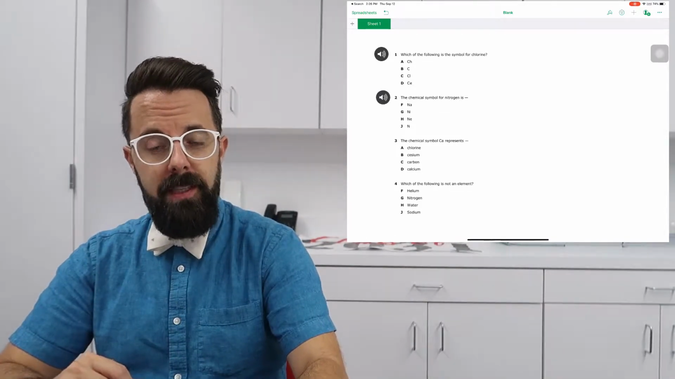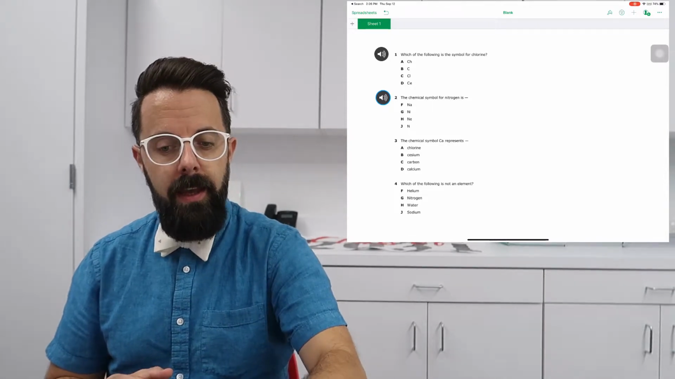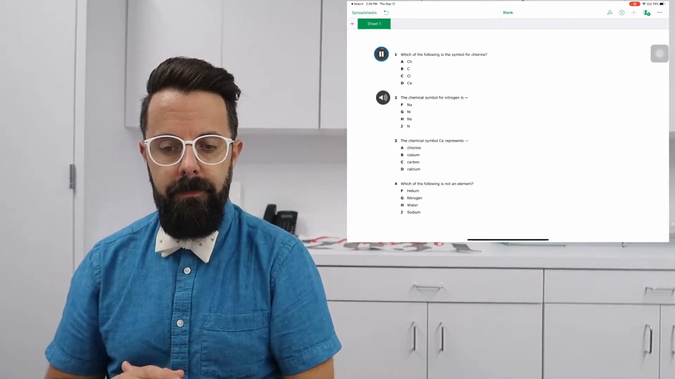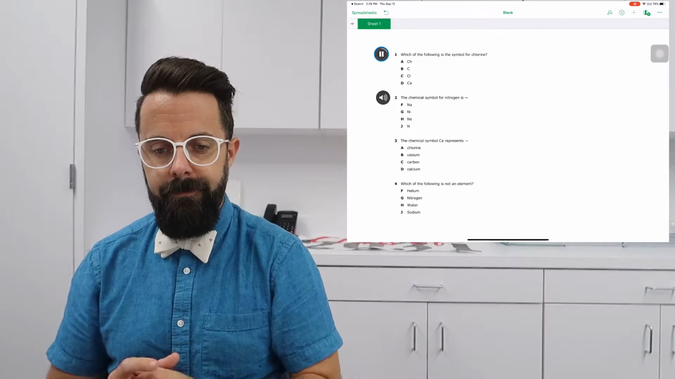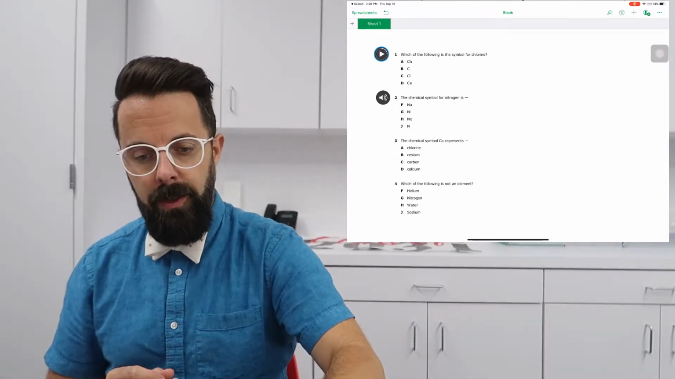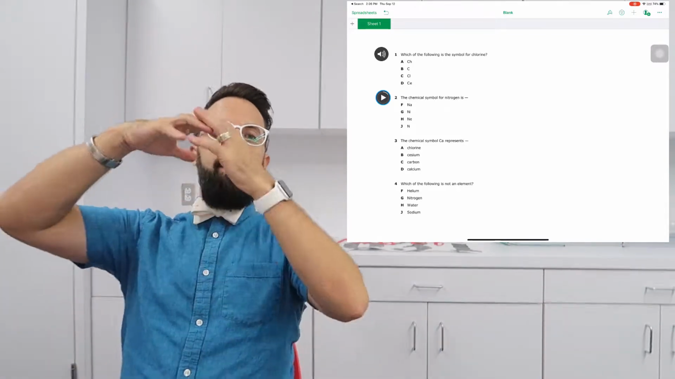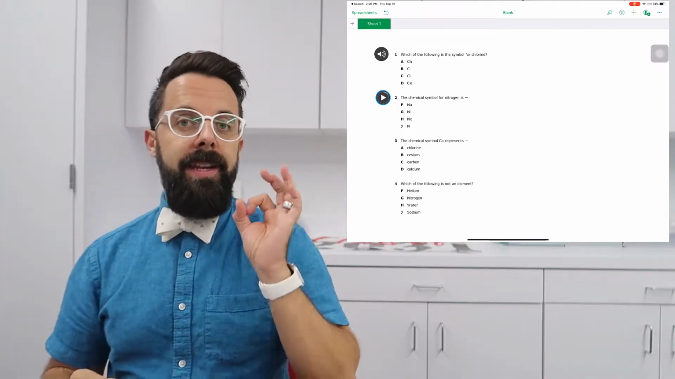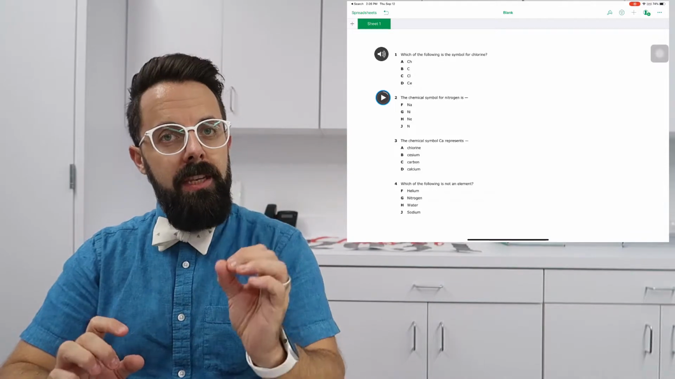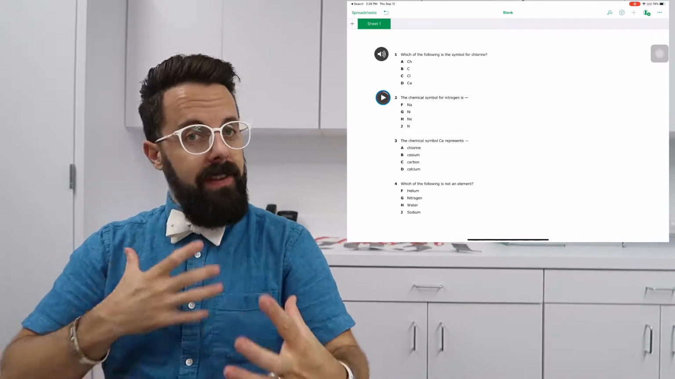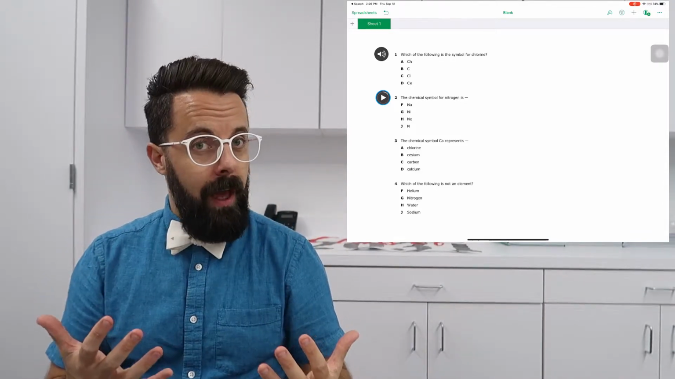All right, so what's great about this is once the student gets this on their iPad, they can touch the button. Question 1, which of the following is a symbol for chlorine? Or they can touch button 2. Question number 2. So instead of reading the entire page, this allows me to add voice buttons to each individual piece of the test. So if you think that might be helpful, that's definitely a great option for you.